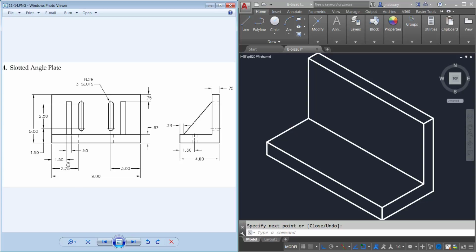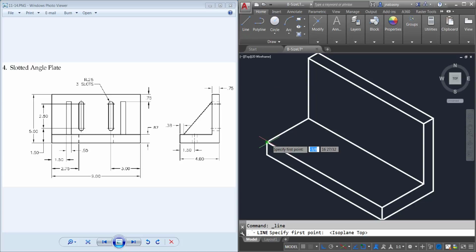So 1.5 from the base, and then it's a total of 0.5. But I need to show that it's 0.38 in. So let's do this. I'm going to switch my plane up here. So do a line, switch my plane. I'm going to go 0.38 in, and then I'm going to come in 1.5, and then come over another 0.5, and that's going to be kind of the end point of where that's going to be.